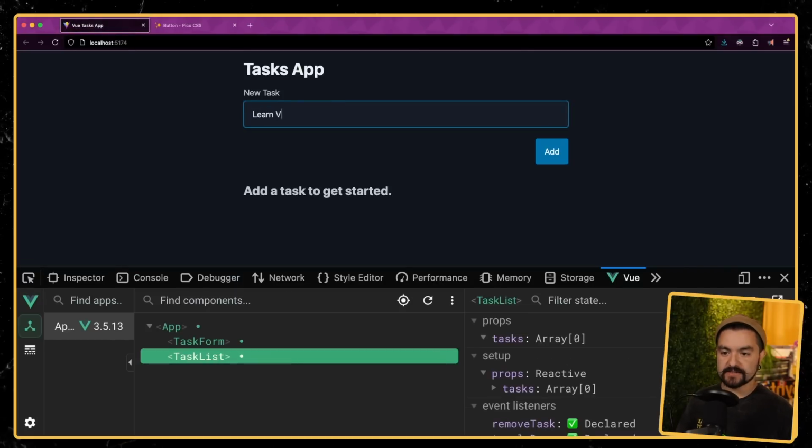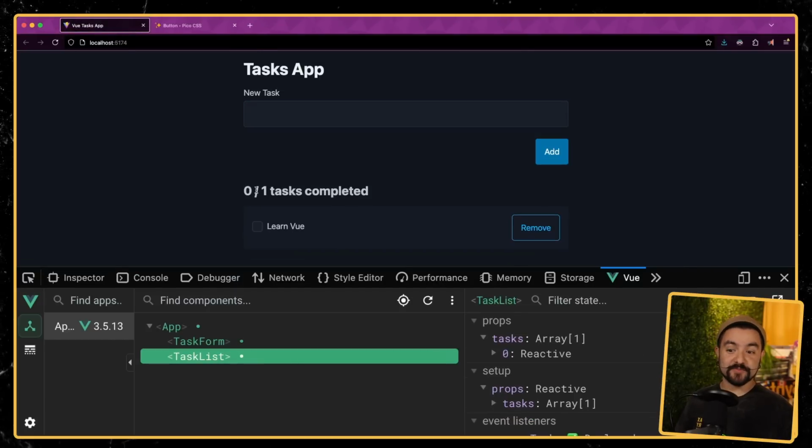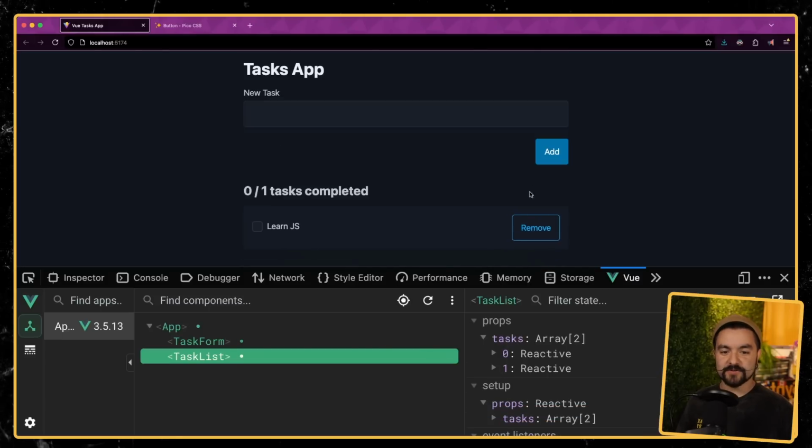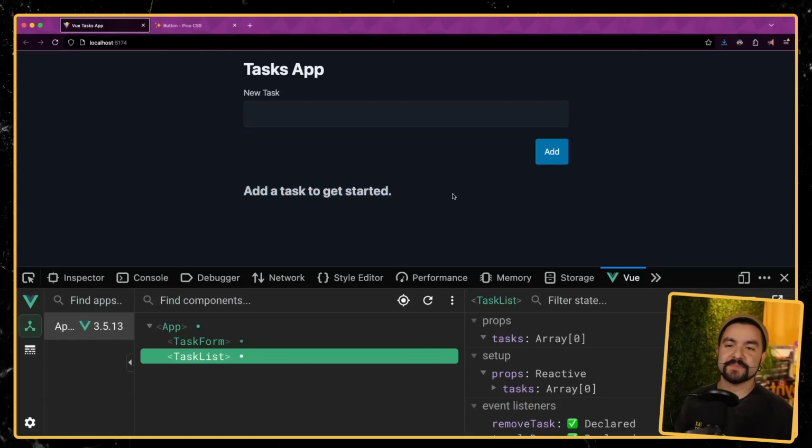So let's add a few tasks. And now if I click remove, it gets removed. We'll see the total count gets updated as well. So let's add a few more. And as we remove them, the count goes down. And then when there are none, we get some nice status text.